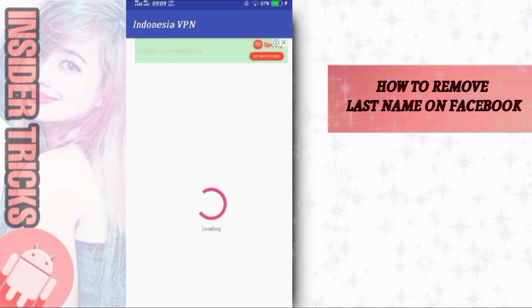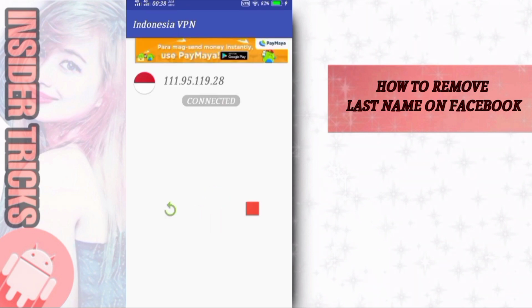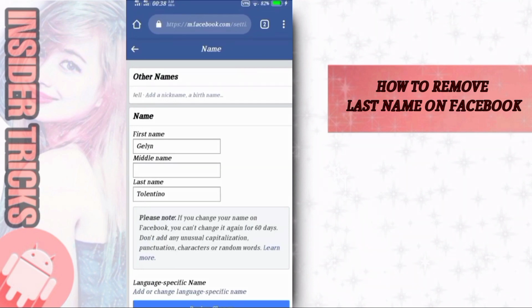Medyo mabagal to kapag data ang gamit nyo, pero pag naka-wifi kayo, mabilis lang to connect. So, yan, connected na tayo. Makikita nyo dito sa taas, may nakalagay siyang VPN kapag connected na. Then, proceed na tayo sa next step.